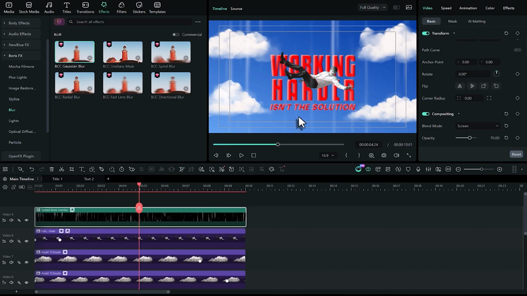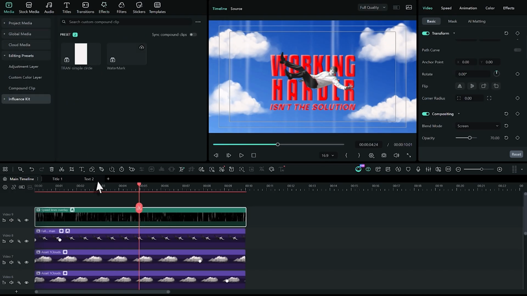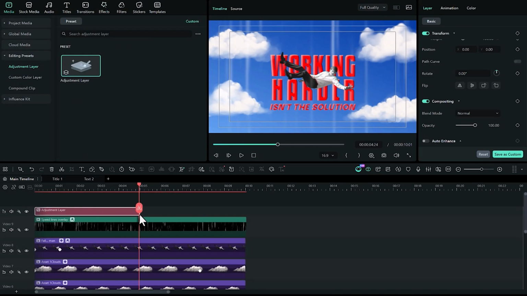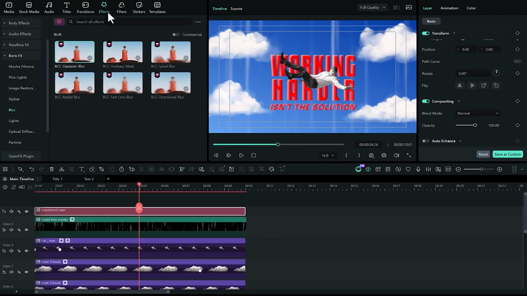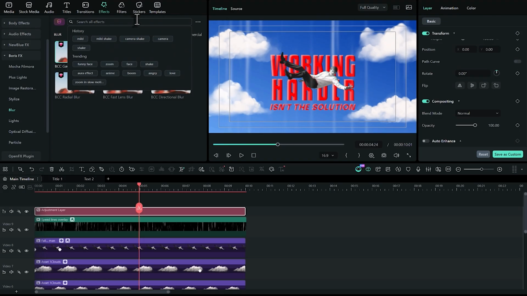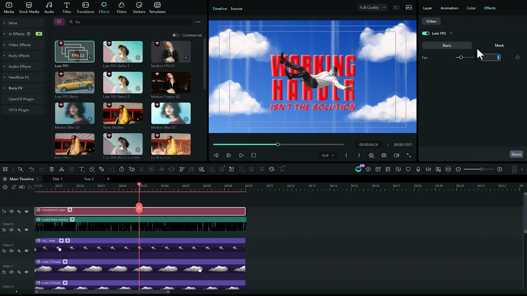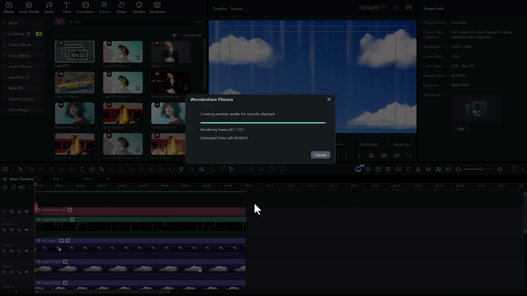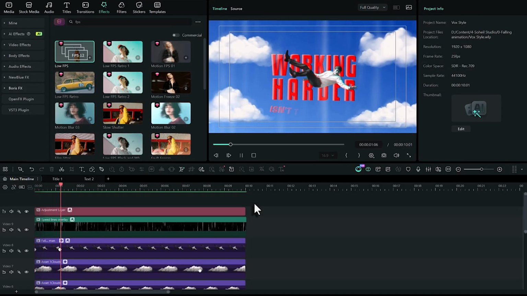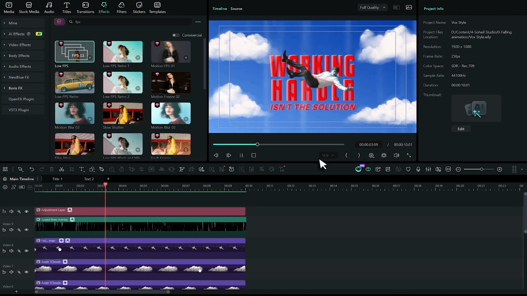Now let's add the finishing touches that give the animation its retro look. Create an adjustment layer and place it above everything else. The first effect we'll add is FPS. Apply it to the adjustment layer, then set the frame rate to 12. Lowering the frame rate gives the animation a classic stop-motion feel.